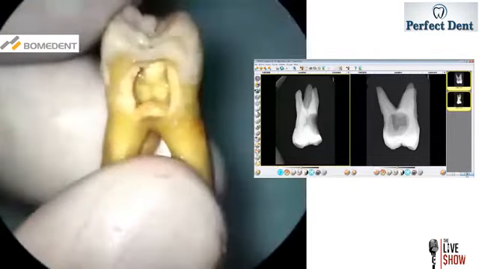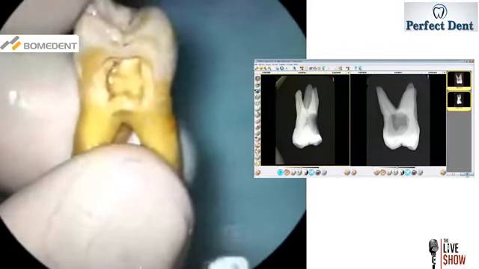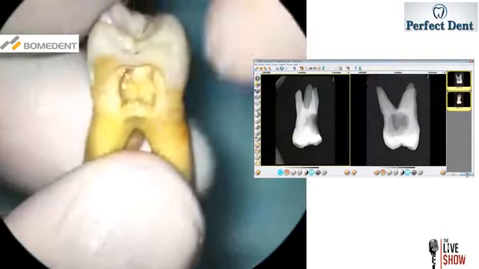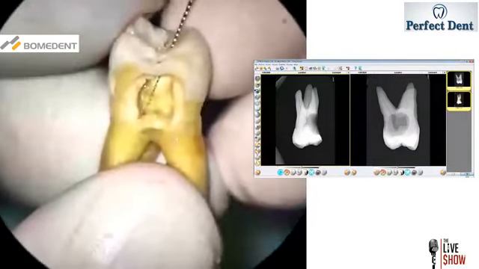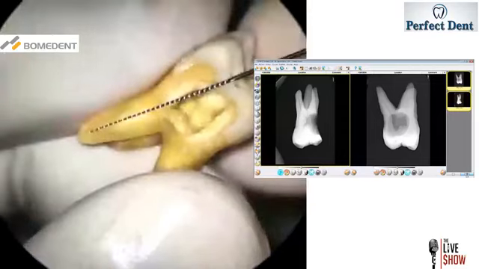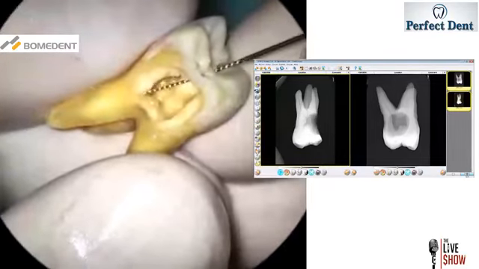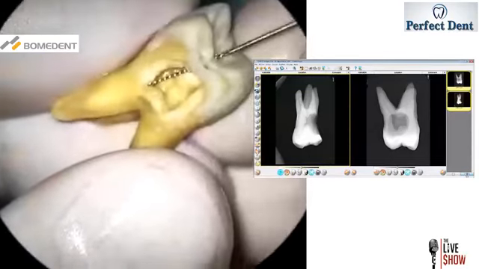File, please. Okay. So say I'm just going to start with my negotiating file, a file 10. If I insert my file 10 and it goes in passively, you can see that it's parallel to the long axis of the root canal. There you go. So I don't need any more access for straight line access.